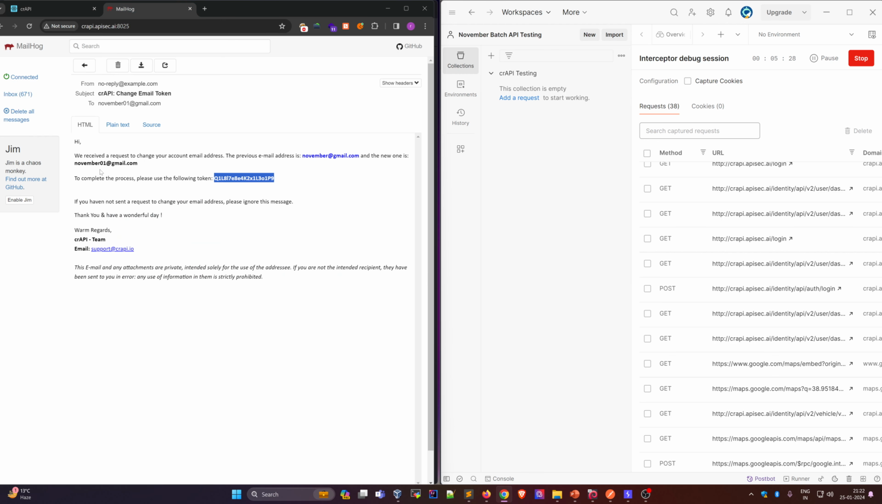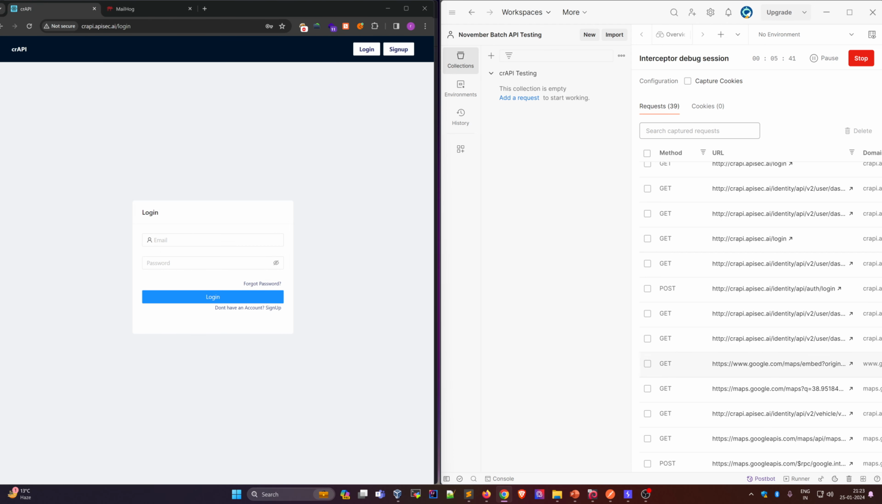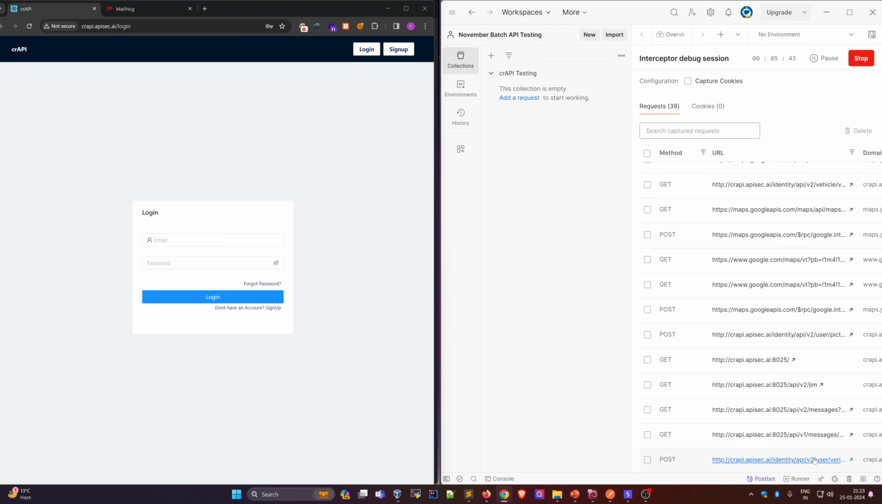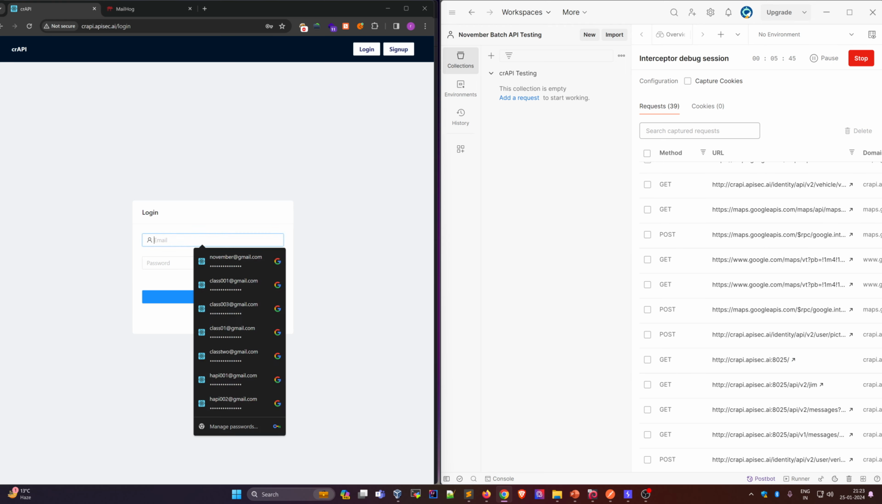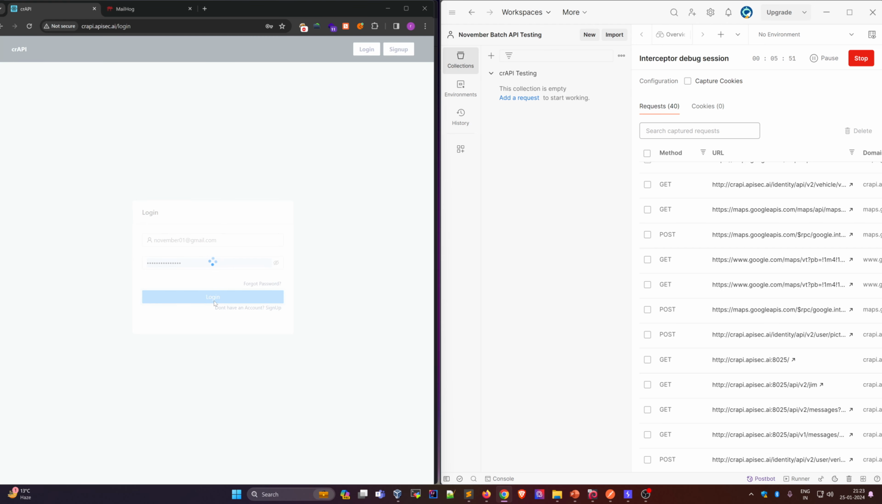See, we received a request to change your account email address. The previous email address is this. Now complete the following, then your email is changing to this. Okay, so I put it there. Change email. See, it's taking the request. So now we need to log in again. We changed it to November01. Let's login.